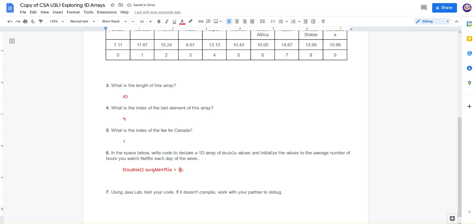Let's make up some numbers here, kids. Maybe on Monday, we watch 1 hour. Tuesday, we got a lot of homework and nothing. Wednesday, we watch 2 hours. Thursday, we watch 1.5 hours. Friday, we watch half an hour. Saturday, we binge on 3. And then Sunday, maybe we do another 2 hours. Monday, Tuesday, Wednesday, Thursday, Friday, Saturday, Sunday. Well, that is our array.